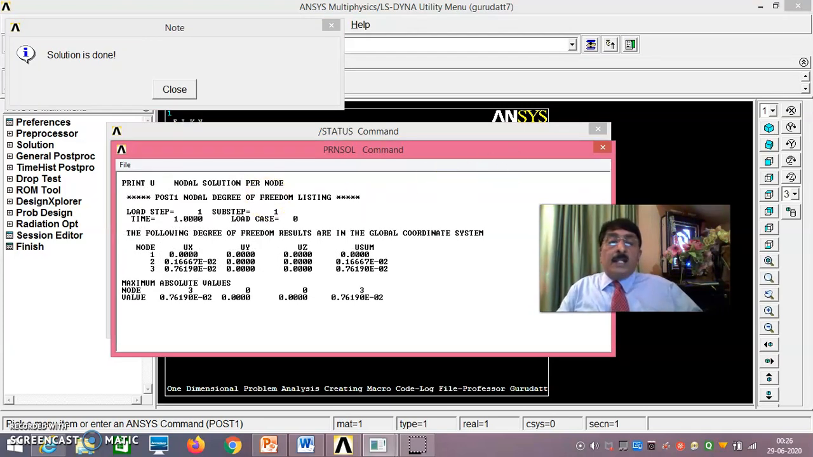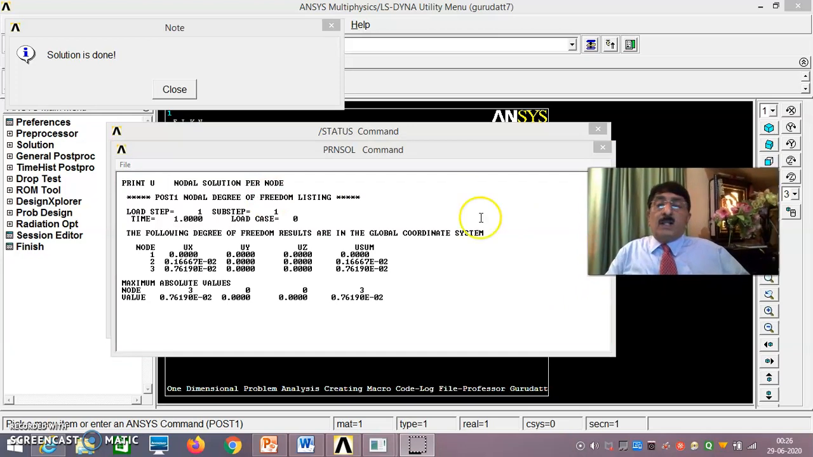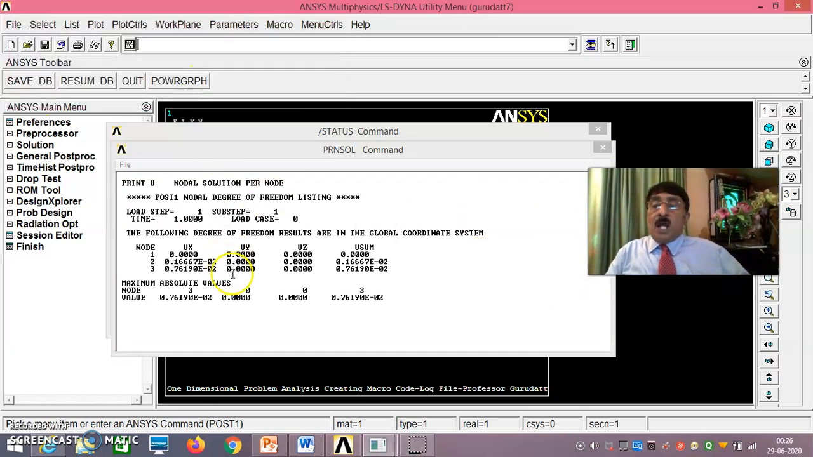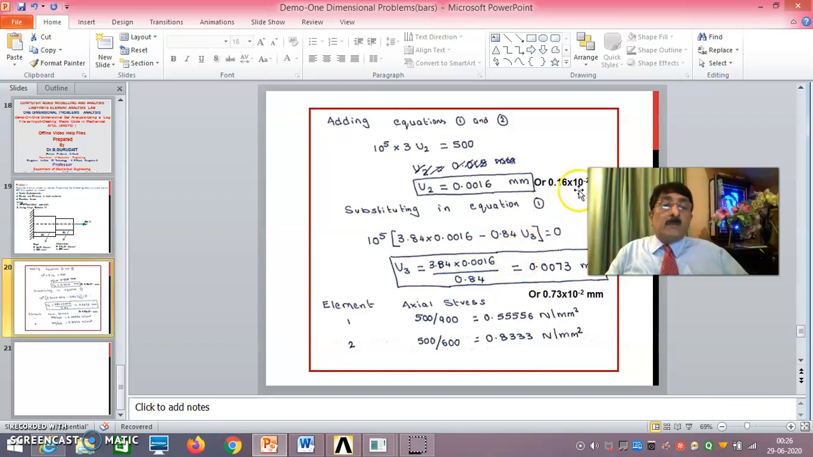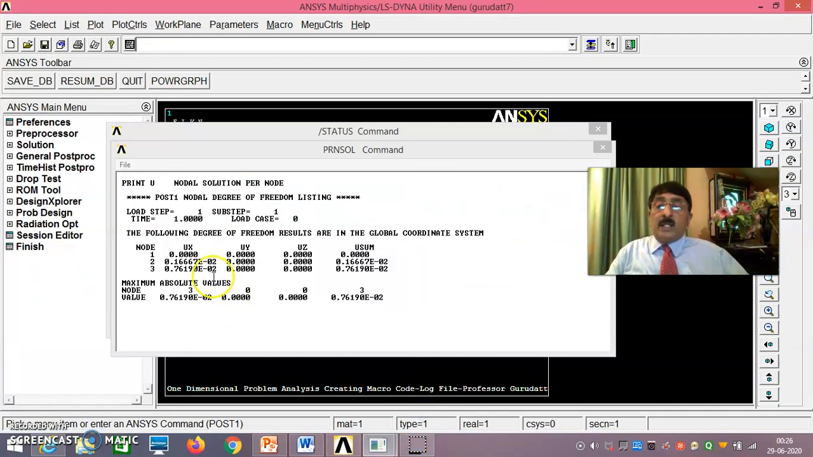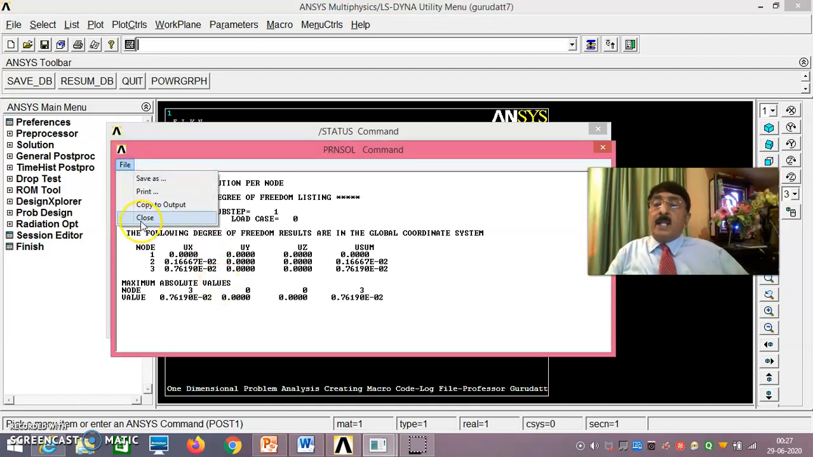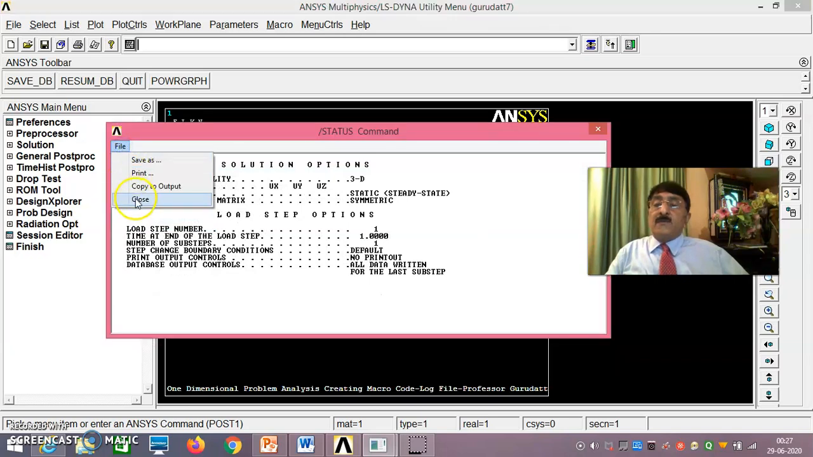Now I've done only up to here, I've not gone for the element table and all that. Solution is done, and you also got the answers: 0.1667 into 10 to the power of minus 2, 0.7619 into 10 to the power of minus 2. The same answers we had got earlier, 0.1667 into 10 to the power of minus 2, 0.73 into 10 to the power of minus 2, and now 0.76 into 10 to the power of minus 2. Everything I got.